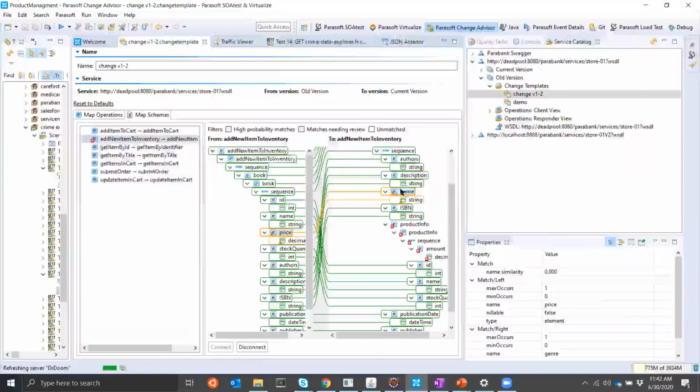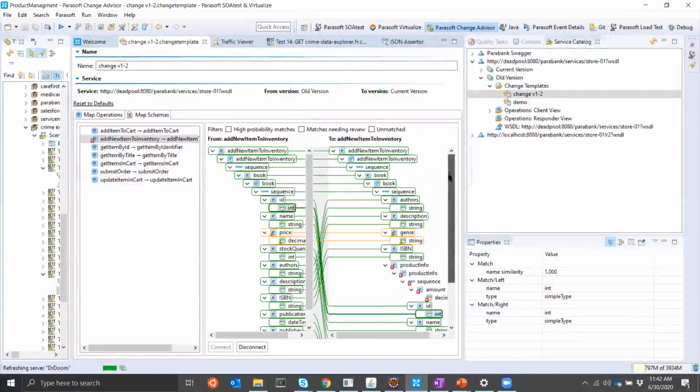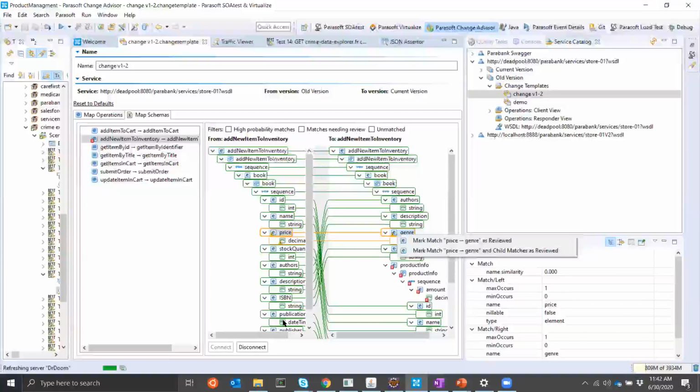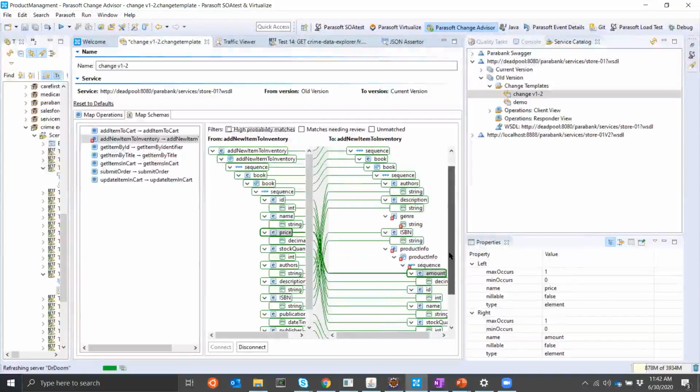You can see that the AI is trying to make probability matches for existing elements. But then you can come in and say, well, you know what? Actually, price is not genre. So let's go ahead and disconnect that. And then make connections to what might be the way that this API has changed. You see the majority of the work's actually been done for you.